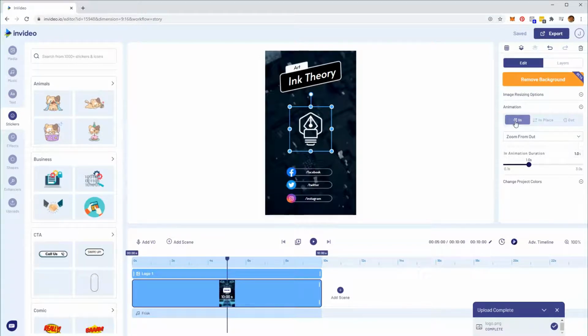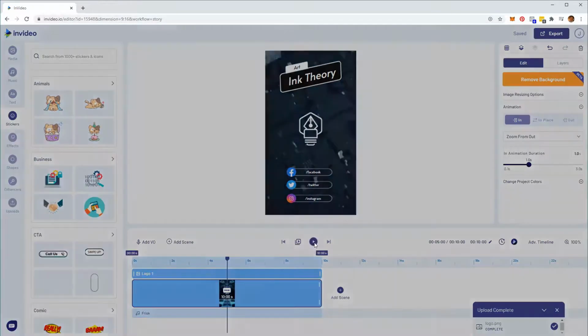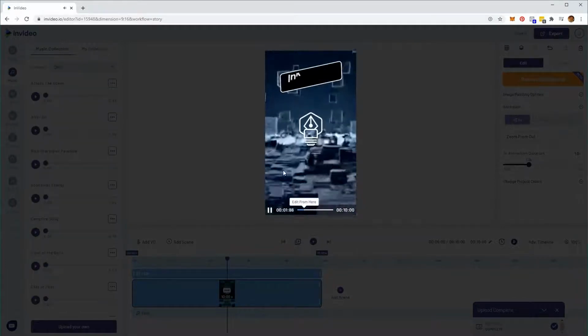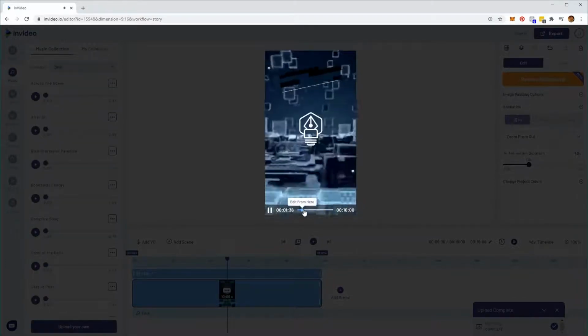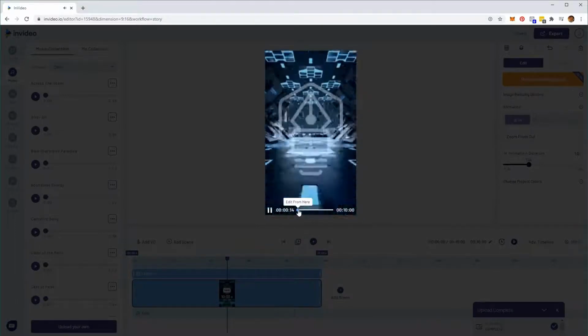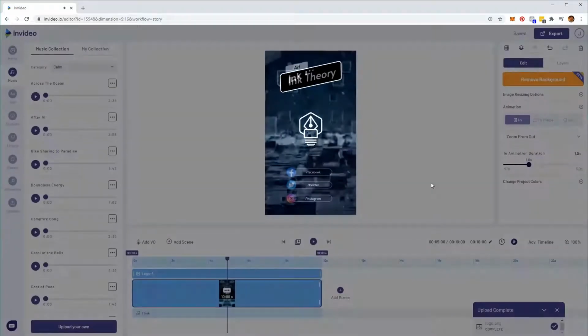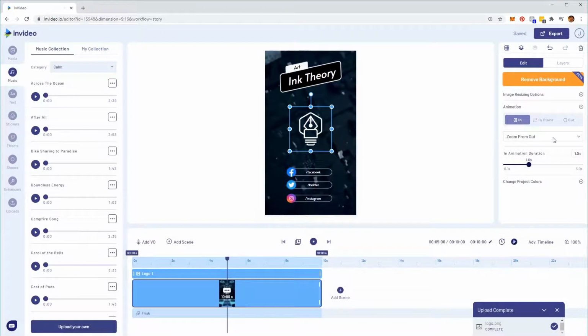So with the in animation selected, we can go ahead and preview how our video animates our logo. So you'll see from our preview video what our intro logo animation looks like. Now we can also go ahead and go back to our in animation and choose from the drop down menu another type of in animation that we can use, such as these bounce options here. So let's choose a bounce from down.